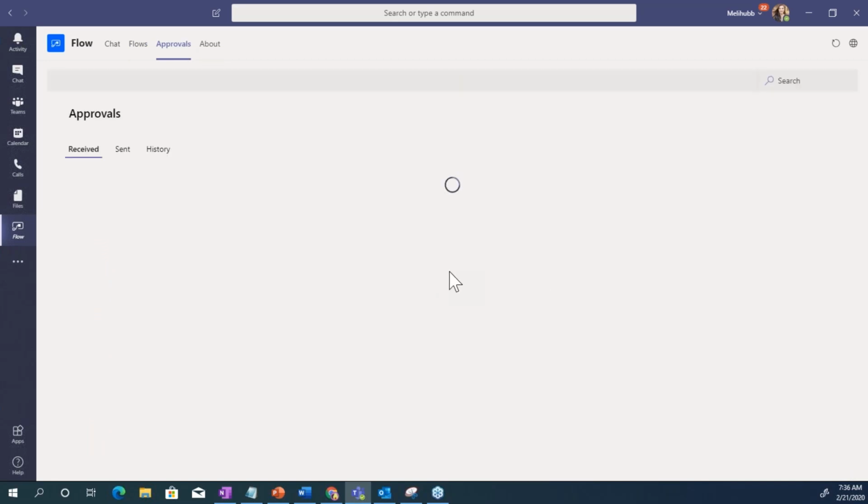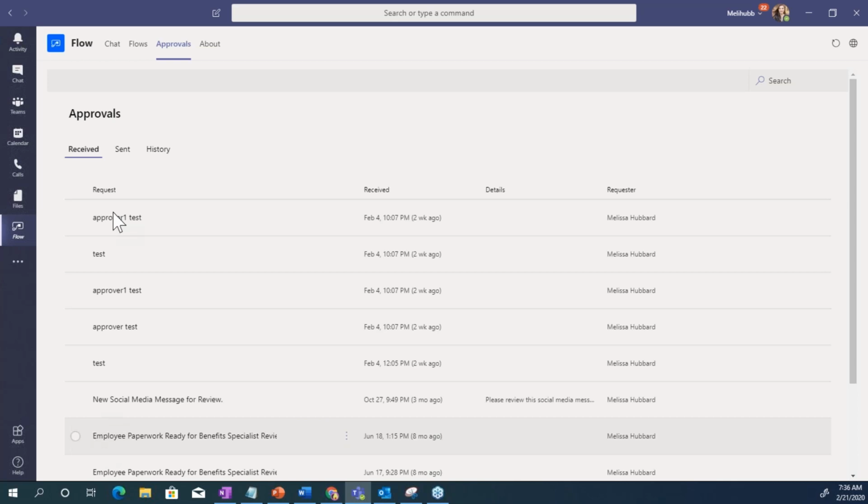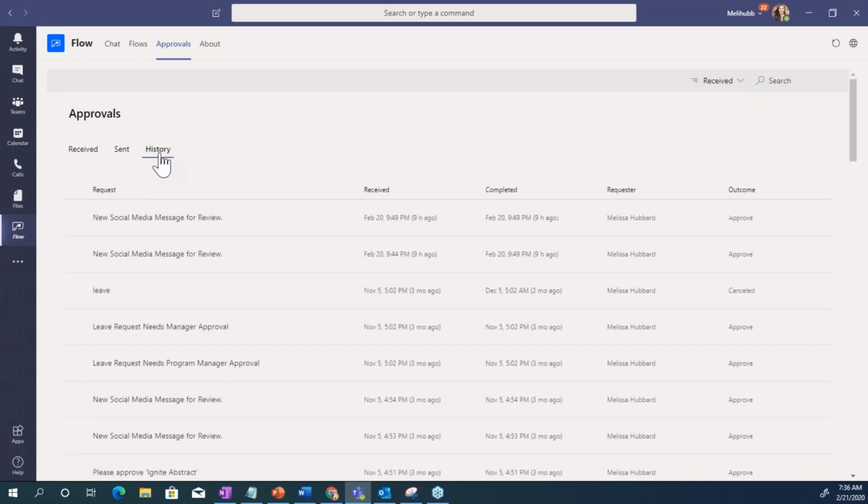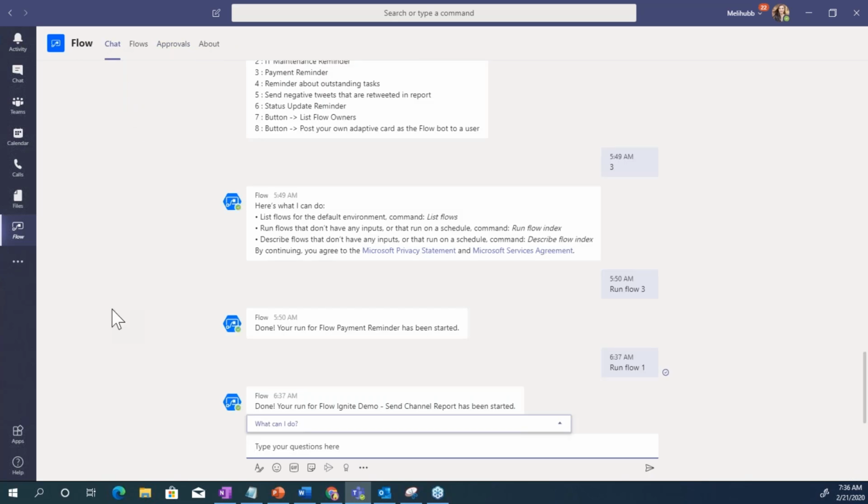And Flow also has an approval center, but that's being brought here, so you don't need to go anywhere else. So these are flows I received, these ones I sent, my history. So this is all right here. And then if I go back to chat, this is where I can start using the Flowbot.